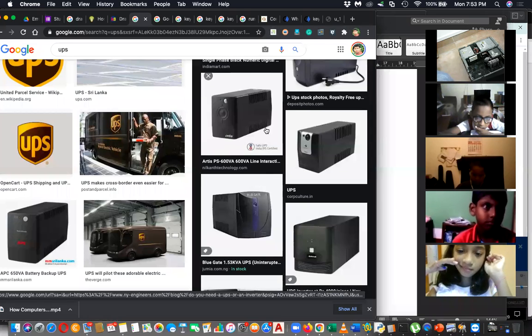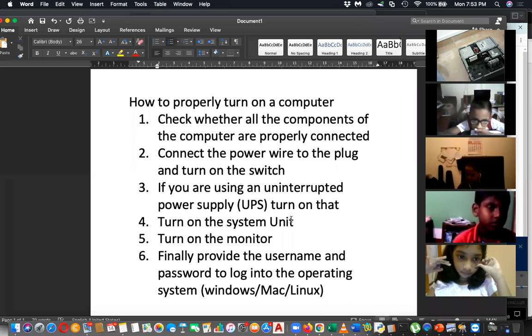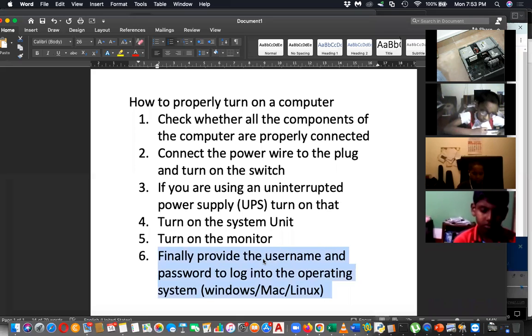That's why UPS is used. Then turn on the system unit, then the monitor, and finally give the username and password to log into the computer.